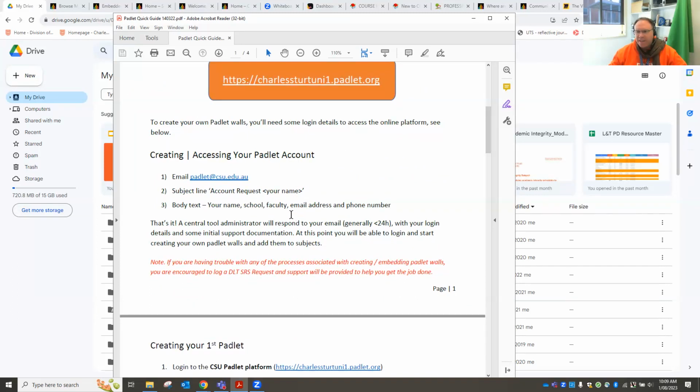If you don't have a Padlet account already, you simply email padlet@CSU, with the subject line being account request with your name. And then within the body, the name, your faculty, school, etc., and your email address. I don't know about phone number. They're not calling you, but anyway. And they will provision an account to you. DIT will provision a Padlet account for you within 24 hours. So that's the spiel on how to access Padlet itself.